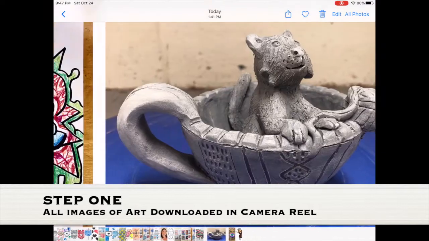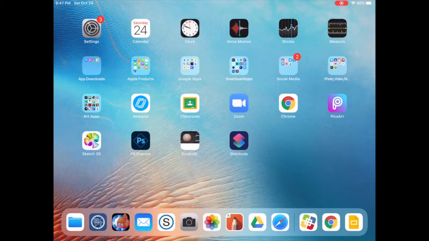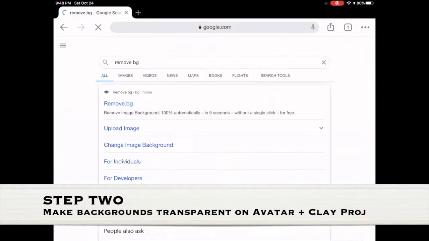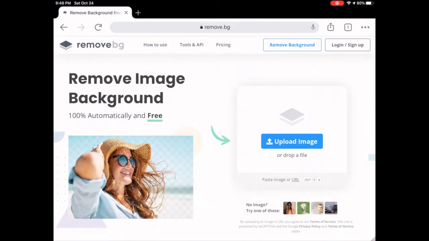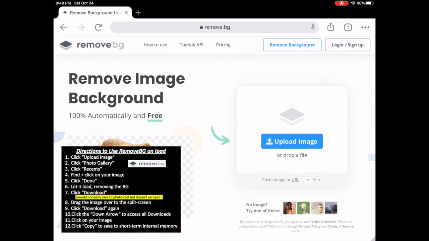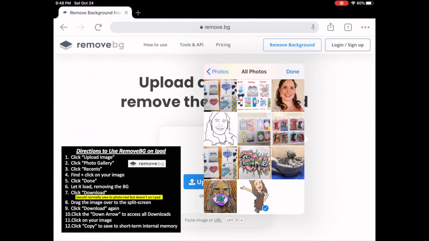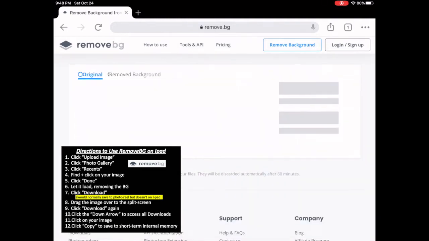First, you will open up your camera reel and you need to check that you have all the pictures of your artwork available. Then you will open up Google, search up the Remove BG website. This removes backgrounds, making them transparent. Click Upload Image, click on Photo Library, click on Recents, and find your avatar. Click Done. Wait for it to load.